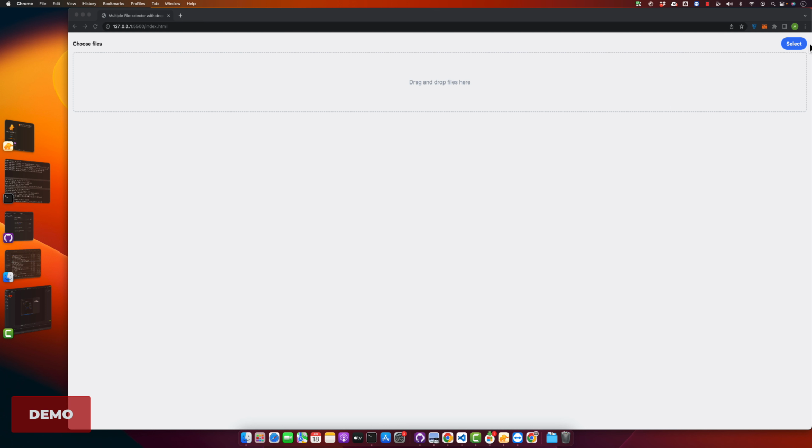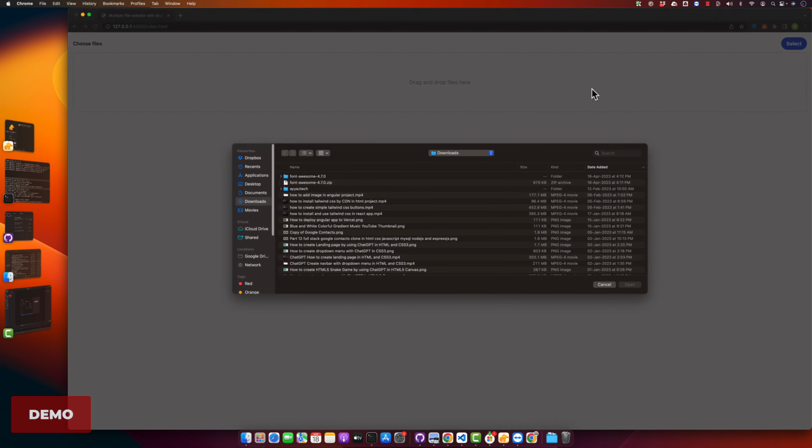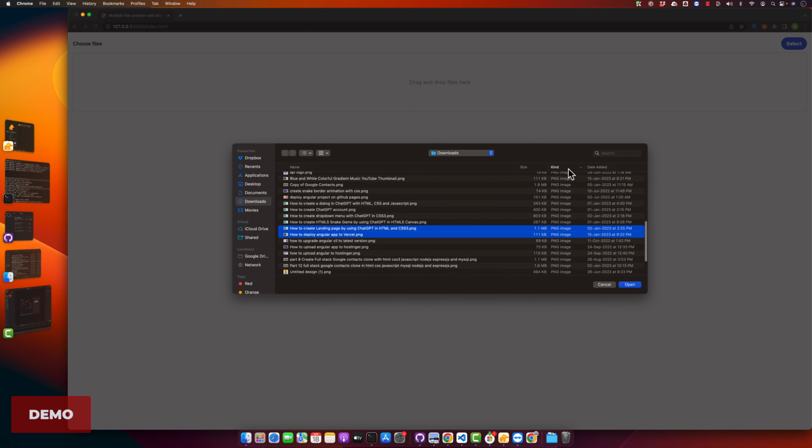It has a select button and it also has a drop zone like this. So you can select files by clicking on the select button, and also you can drag and drop files over the drop zone as well. So now, first of all, we will test the select button. Click on the select, and I will pick a few images, and you can select multiple images.